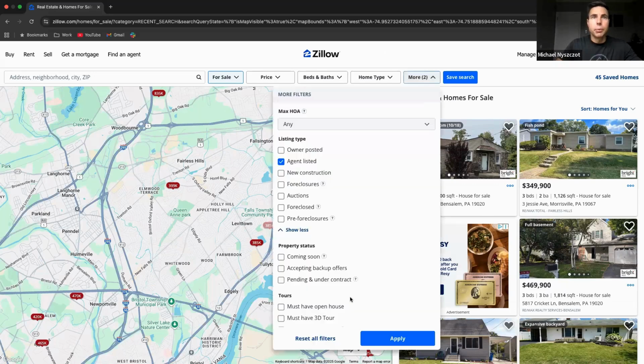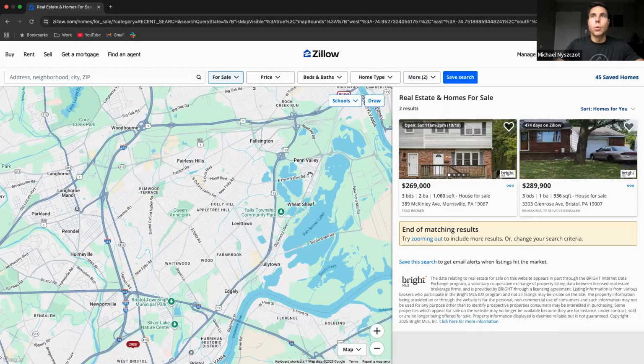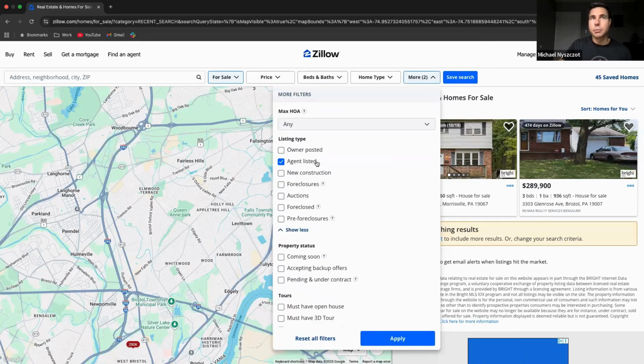Another example here might be special or handyman. Special is a keyword that you could use, and only one or two pop up here. And then other words are investor special. Type that one in and see if anything pops up, or as is, or estate sale. Basically, use ChatGPT or Google and type in what are some keywords for motivated sellers. You could try a few of those and populate them down here in the keyword search for properties that are just listed by an agent.